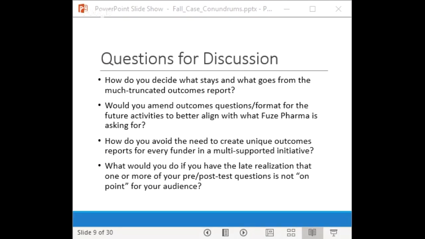So I'm not sure you can avoid that the way things are set up now. But what I think you can start with, and what we do, is we start with a core slide presentation that has all of the outcomes in it, and then we're able to pull from there easily and customize that for each of the grantors' reporting requirements.